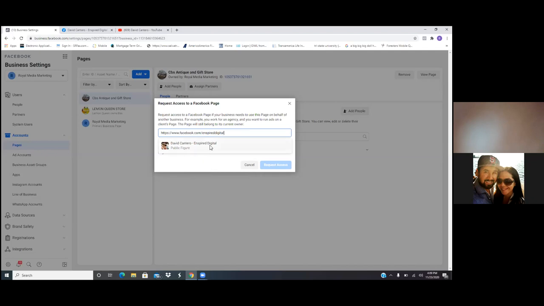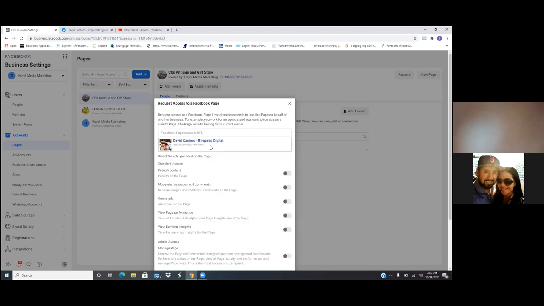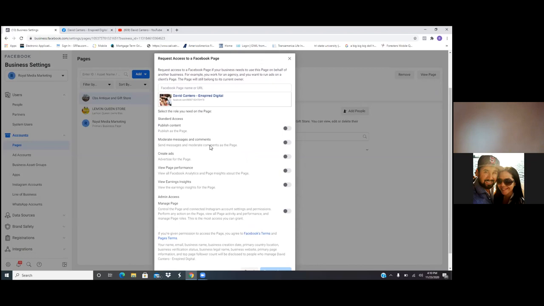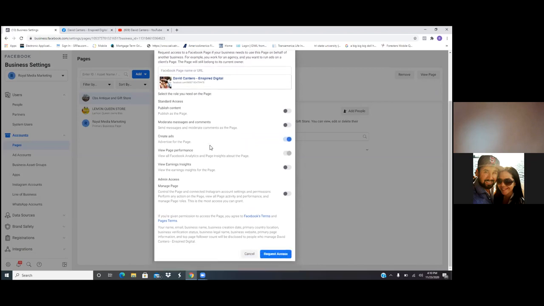I paste it in, and you hit the drop down. Always make sure you see that drop down. And then what I always do, I always request full admin access. But what you can really do is just do create ads. If you're going to just run ads, then you can click that gray button and turn it to blue just on create ads, and that's it. That's one option. A lot of times I'll just do that, but then sometimes I'll do the whole manage page, admin access. I'll just request everything, just so nothing comes up, and I don't need to reach out to them again, and I just have full access. But to tell you the truth, you can just do create ads, and that's fine.